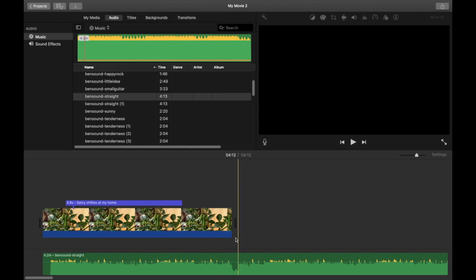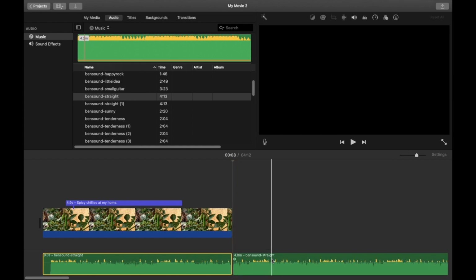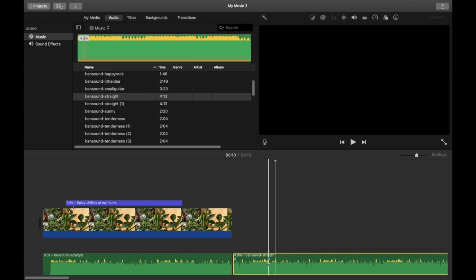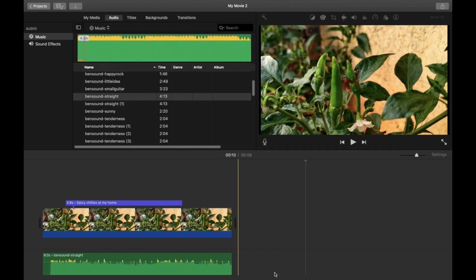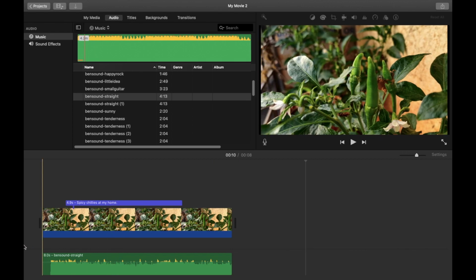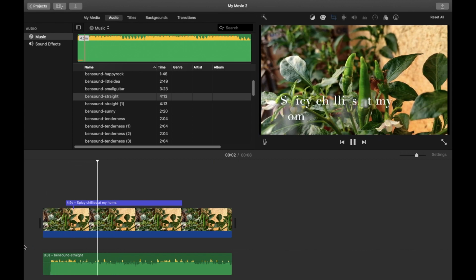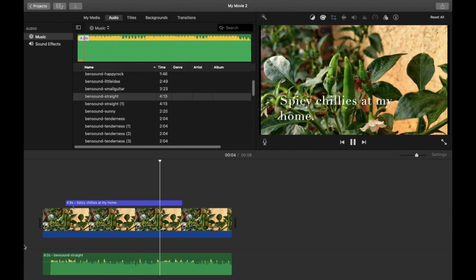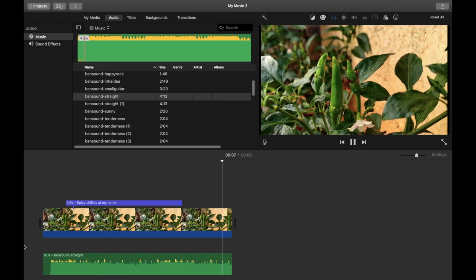So if this kind of case comes up in yours, just select your audio and make sure the white line is at the ending of our footage or video, and press Command and B, and then you can see this extra audio. Just click backspace on it. Now you can see it is properly aligned. Yeah, it's now good.